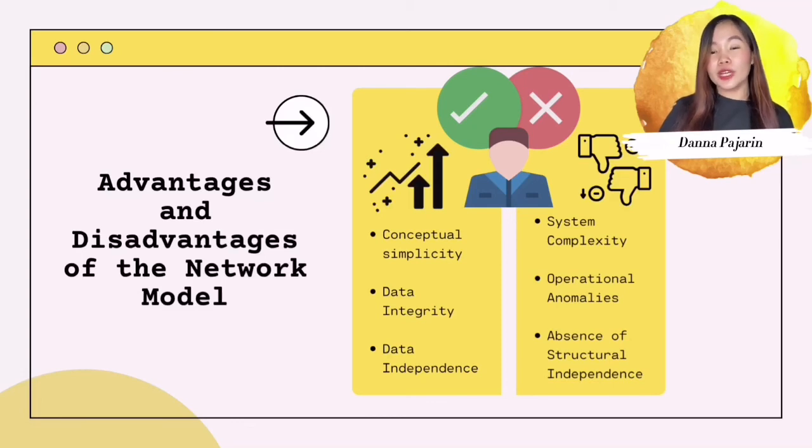Let's move on to the disadvantages of the network model. So first is system complexity. All the records are maintained using pointers, and hence the whole database structure becomes very complex. The second one is the operational anomalies. The insertion, deletion, and updating operations of any record require a large number of pointer adjustments. And the last disadvantage of the network model is the absence of structural independence. Structural changes to the databases is very difficult.